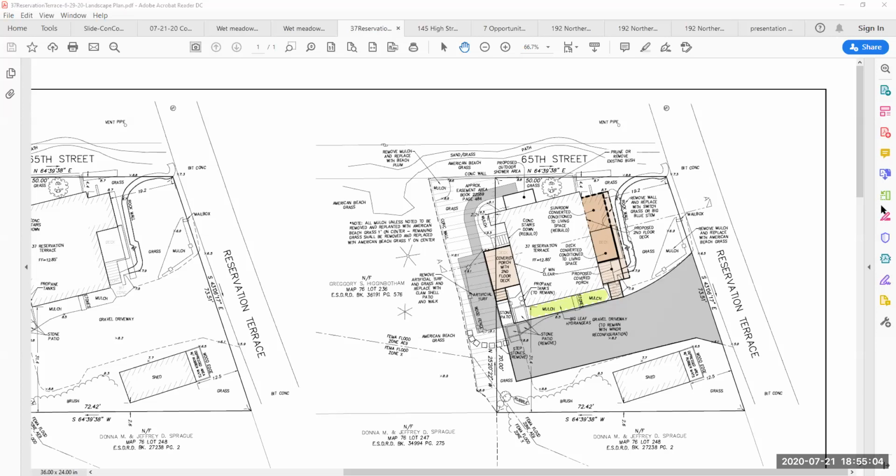We're putting in some beach plum. We're putting in some blue stem grasses, and we're putting in dune grass. We're getting rid of all the lawn, and we're getting rid of the wall in the front, the rock wall. So a lot of really good changes in here. Happy to answer any questions on it if you'd like.